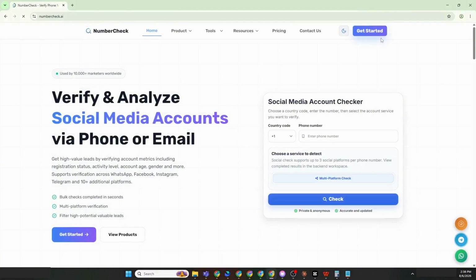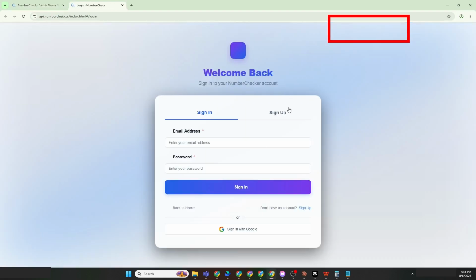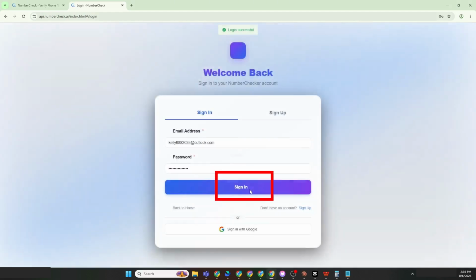Visit NumberCheck.ai and explore the available phone number verification and account detection products. Click Get Started to create a new account or sign in to your existing NumberCheck account.